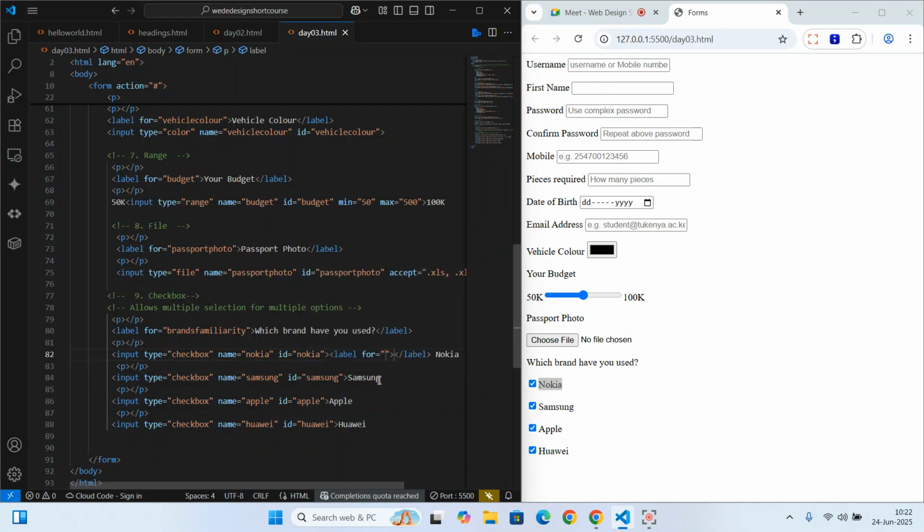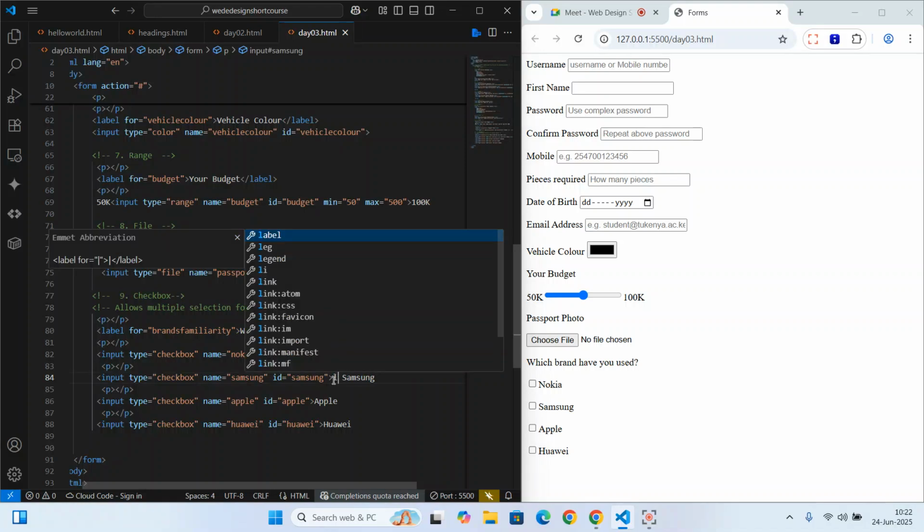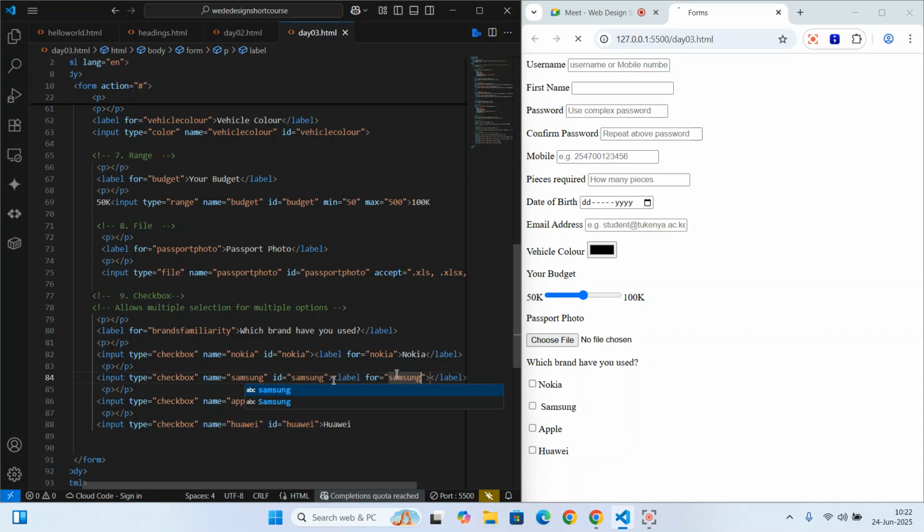label Nokia. Then I'll put Nokia inside the label here. Here I'll have label Samsung. I'm just trying to show you how the user interface is designed so that it's user friendly. So Samsung is responding to the ID of this input type checkbox. So this label is tied to this checkbox. So if I click on this label, it also triggers the click of this input over here. That's what I'm trying to achieve.